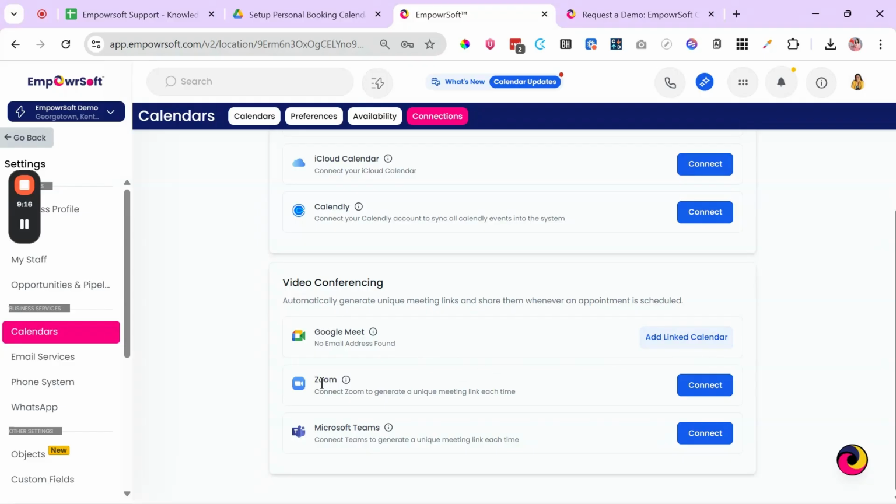And that's it. Your EmpowrSoft booking system is now a well-oiled machine. Double-check that your integrations are syncing properly and you're ready to start booking. Happy scheduling.